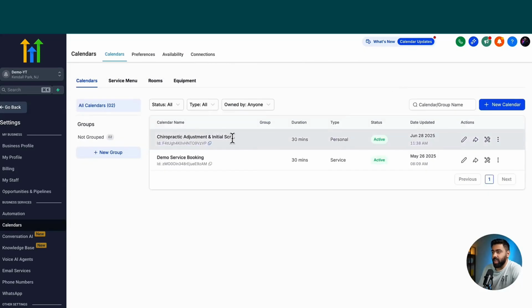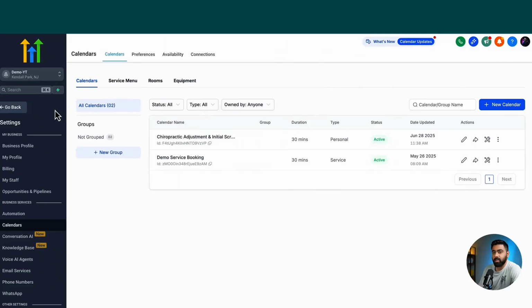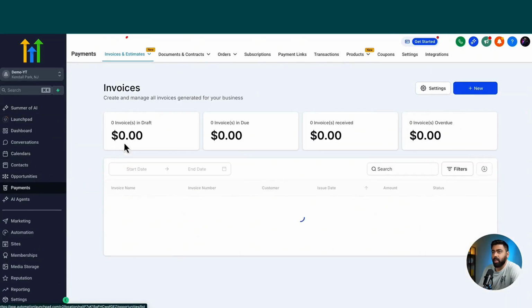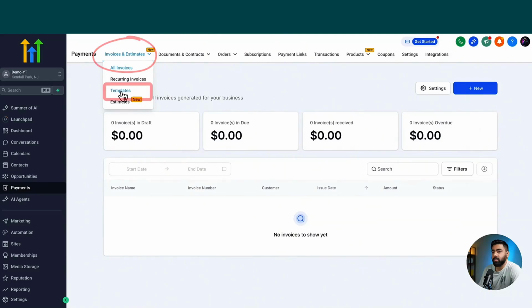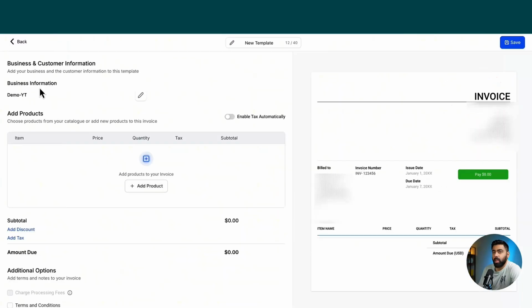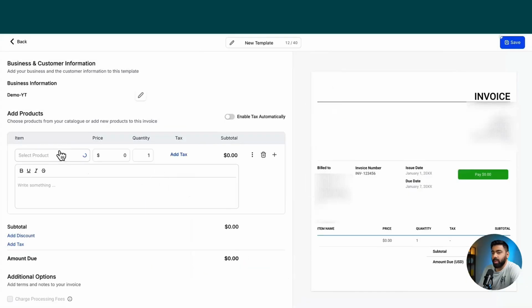You can see I already have one, which is called chiropractic adjustments and initial screening. So we'll just go ahead and use that in this video. Then the last tools we need here are the product setup and invoice. So we do have to set these up, and you can do that in your account by heading over to payments, and then under invoices and estimates, you can head over to templates, and then here you can click on create new template. And this is where you can define your business information, type in all the information, attach a logo, and then also add a product.